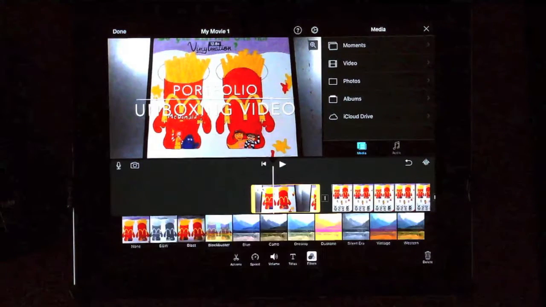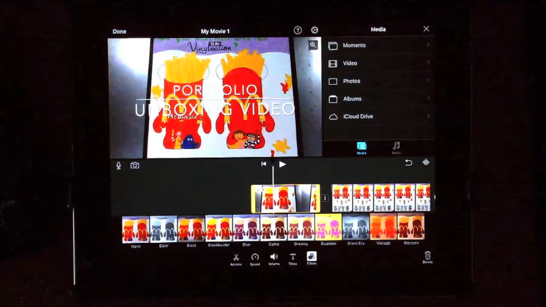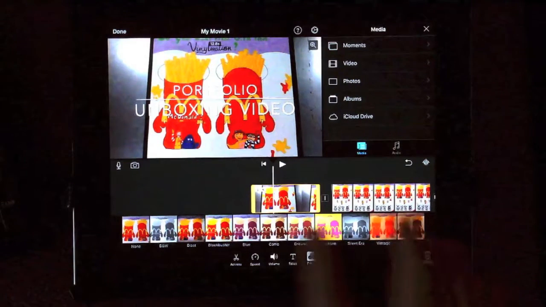There's also a filter tool on the toolbar. This is a lot of fun. We won't necessarily have a need to do it on our project, but you might want to check it out.